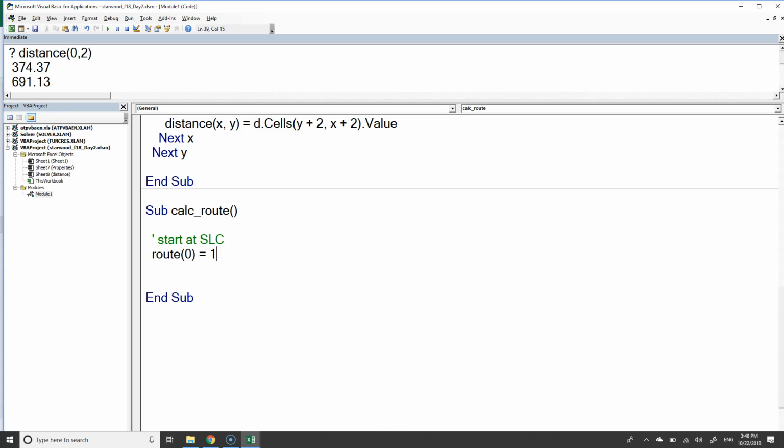Whew, that was easy. Now we've got to tell it to figure out the next location. This part's easy too. Route sub 1 equals, and now we're going to have something where we can say, go figure out what the next city, or the next hotel, is going to be. Let's just call it next hotel. This is a function. We haven't created the function yet. We're going to have to create a block of code that can figure out what the next hotel is, and it's going to return the index value of the hotel that it found.